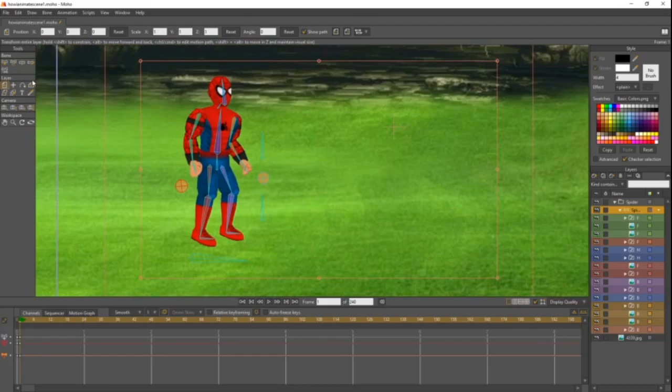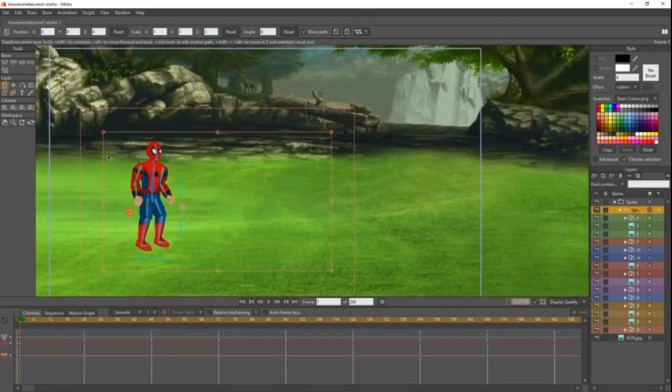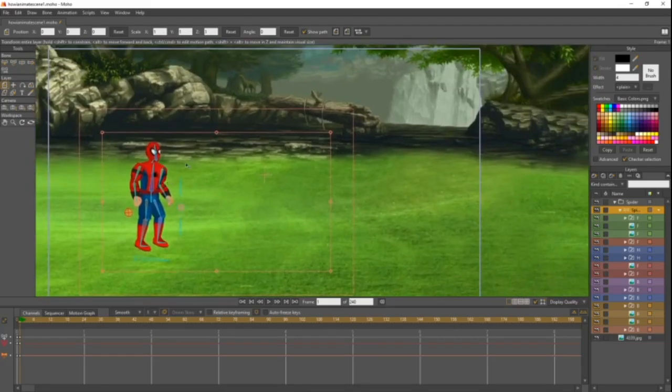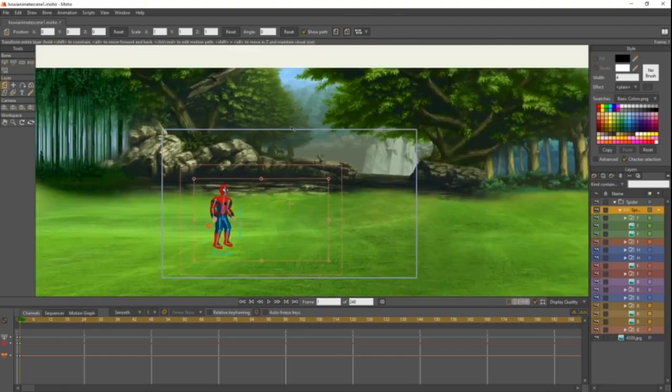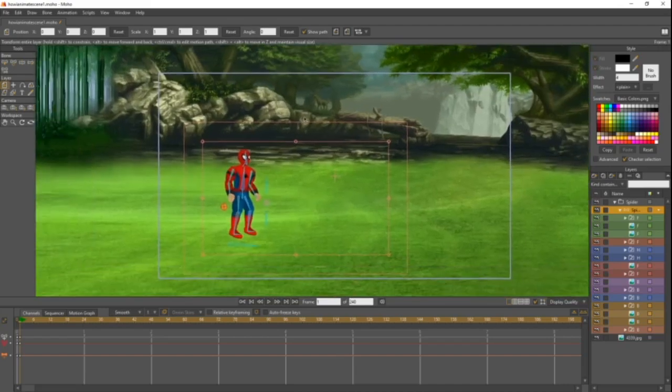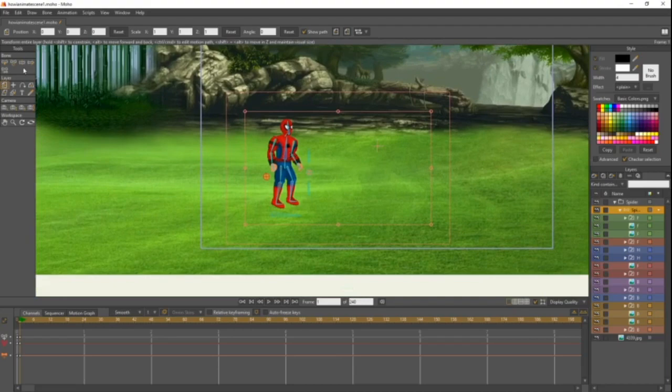So now we're going to animate. I think I want him to shoot his web up here and then swing and then let go. Well, maybe I'll do 2 swings actually. Yeah, I'll do 2 swings, so I'm gonna need a little bit more room.